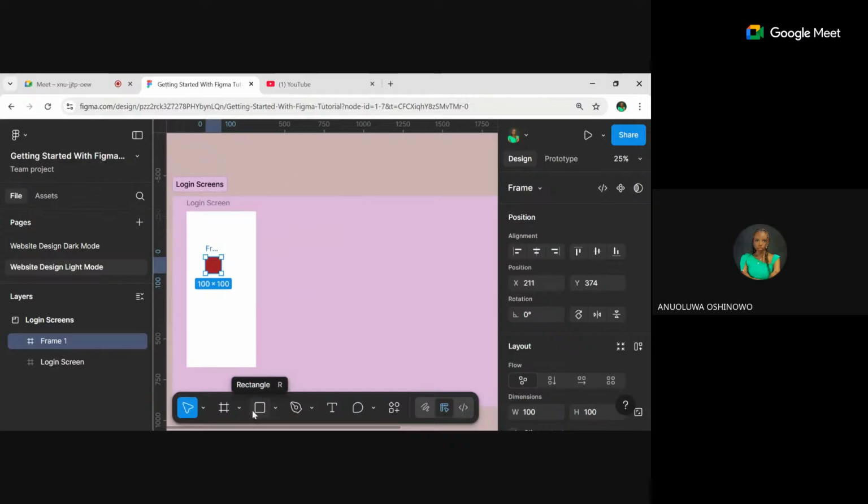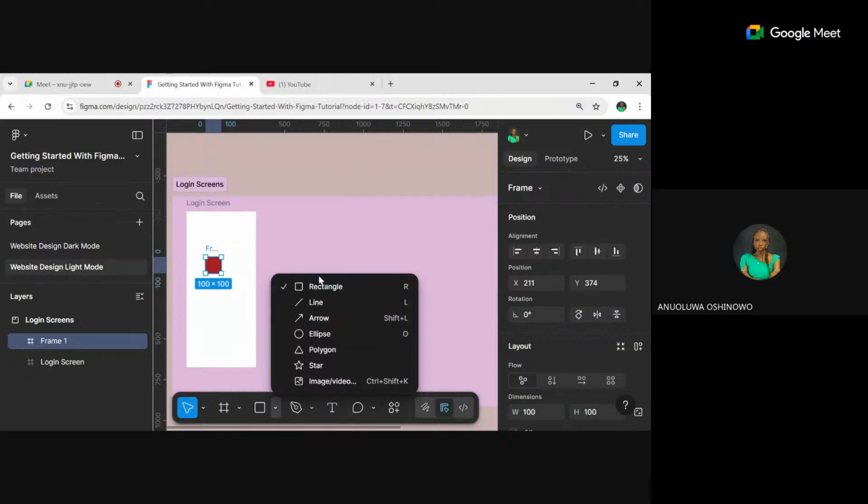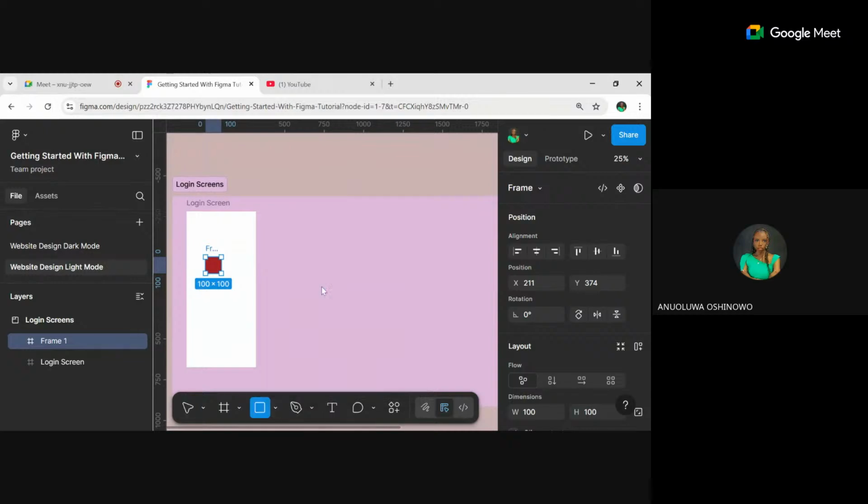So the next thing I want to explain is how to create shapes. So we'll start with rectangle. Sorry, I needed to confirm that it was still streaming.